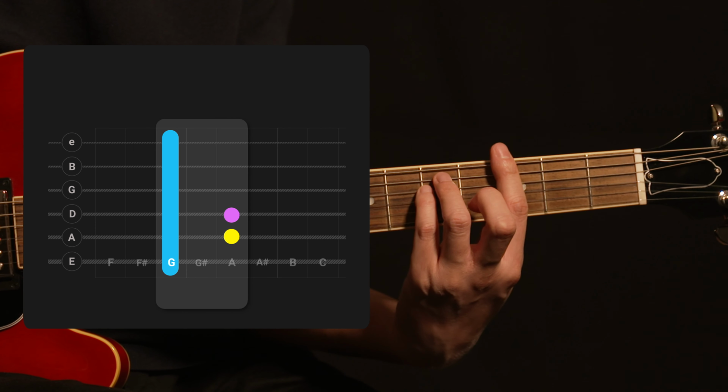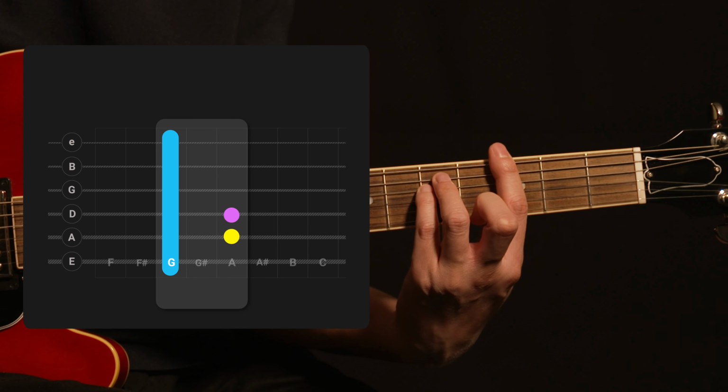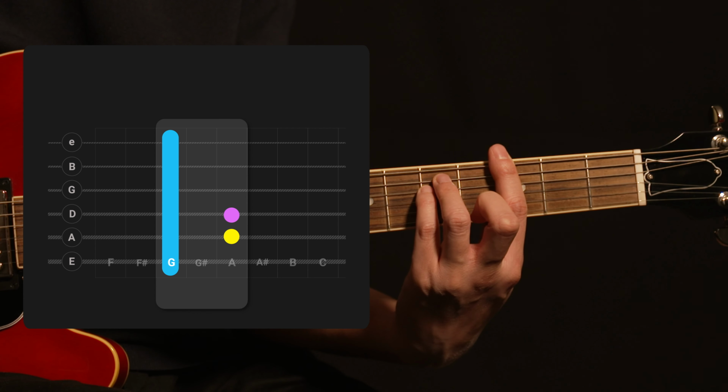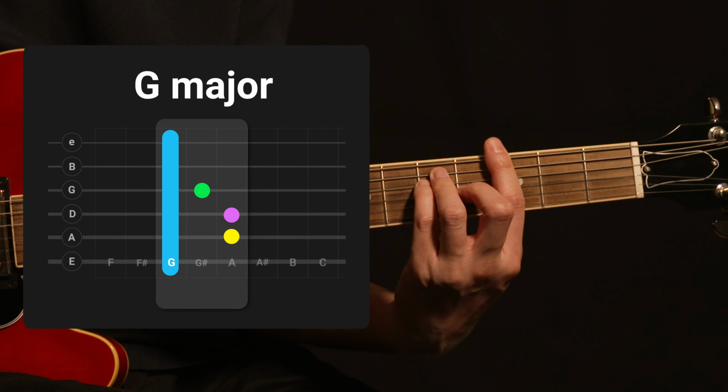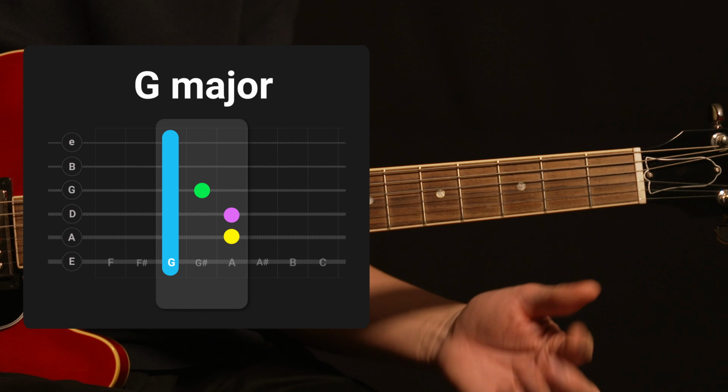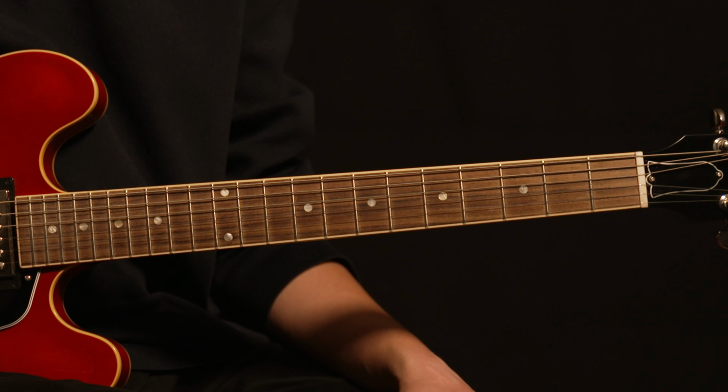Slide your index finger 1 more 1/2 step to the third fret and you're now playing a G minor bar chord or a G major bar chord. It's that easy. So make sure you memorize the note names on the low E string. Good luck!